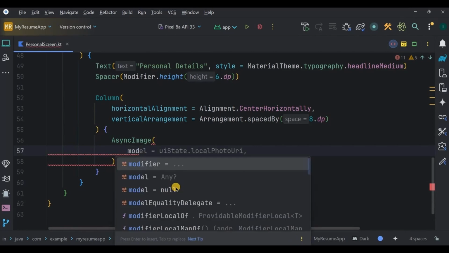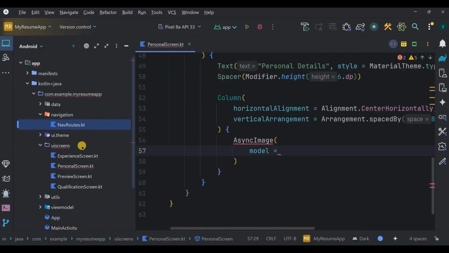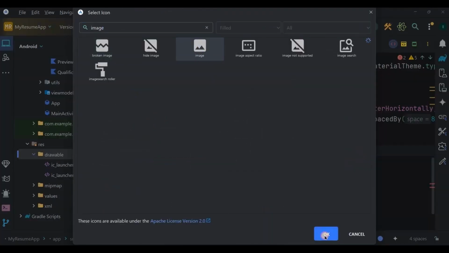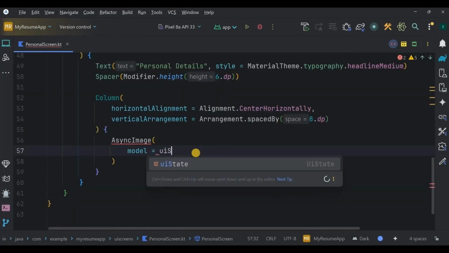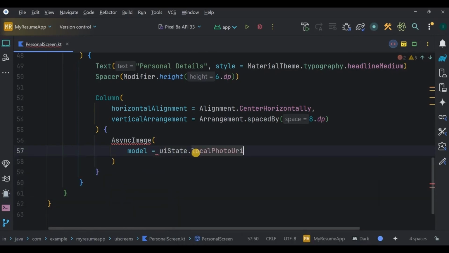So create an async image. Async image is used to display an image. Let me quickly add a default image icon and done. Now in the model, add UI state, local photo URI.